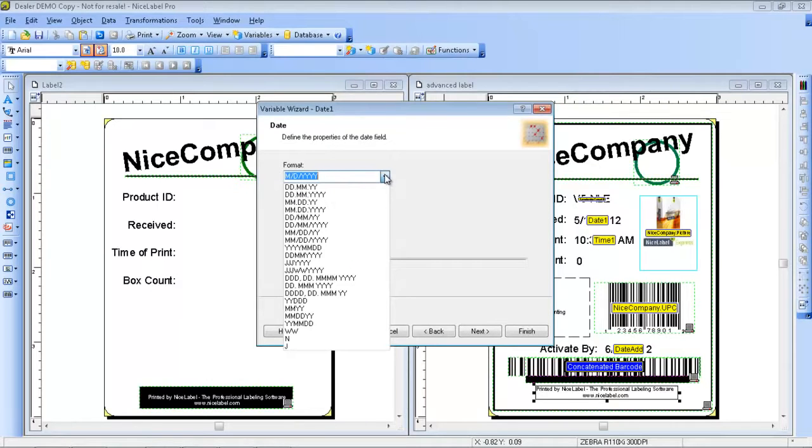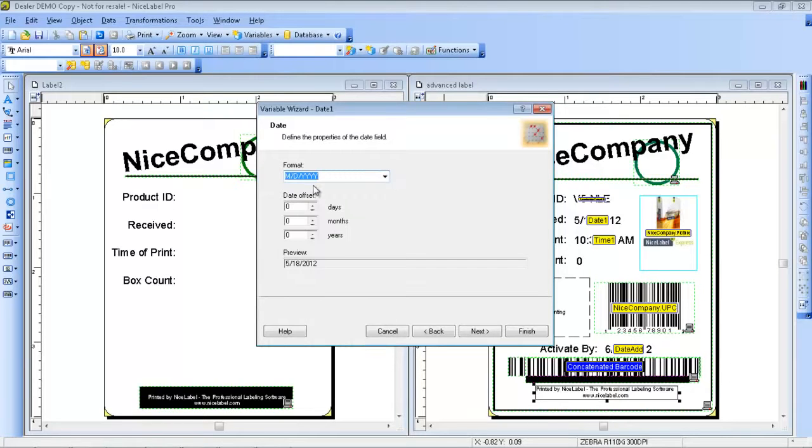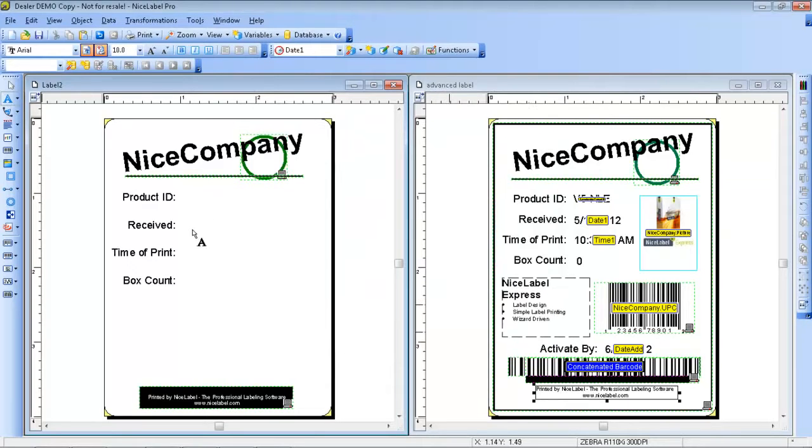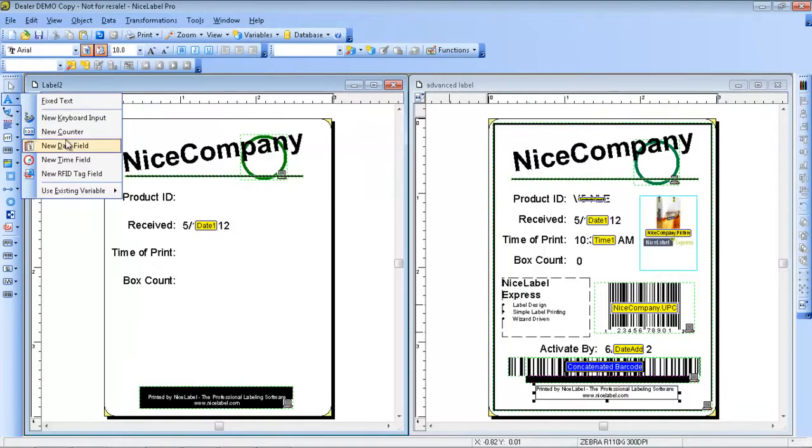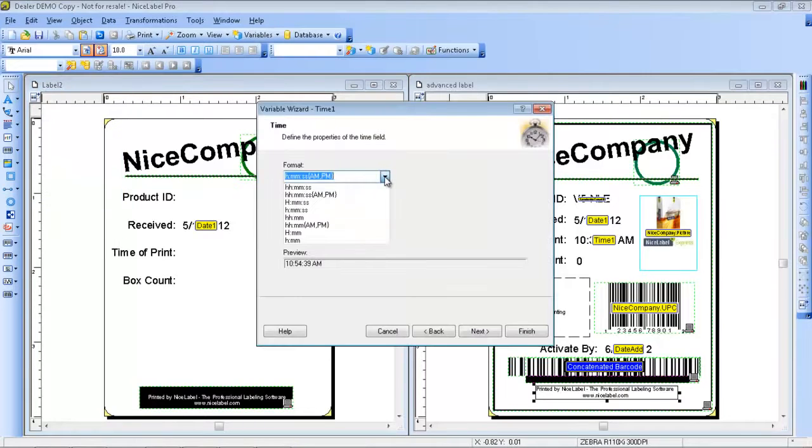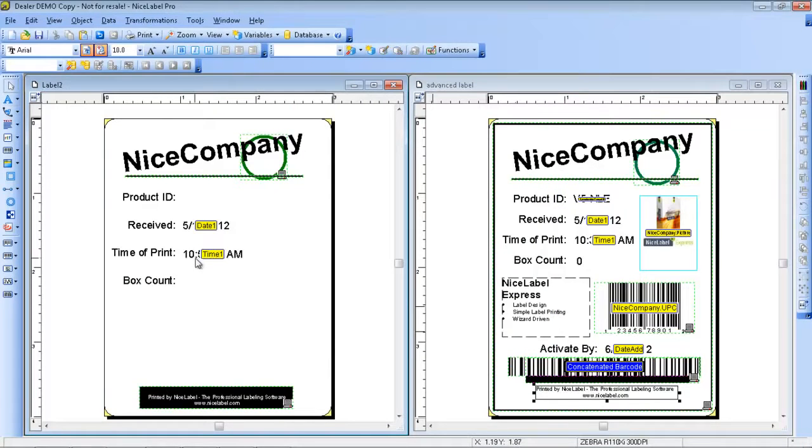It gives me a ton of selections here, different formats, depending on how you want that date to appear. You can also type in custom fields here too. And also add different date offsets if you have expiration dates. But if you click finish, now there's that A next to my cursor, I can just click once to drop it. So now I have my date field added. I'm going to follow the same process and add that time field. Again, you have a lot of options here for different time formats. Alright, so we added the date and time fields.